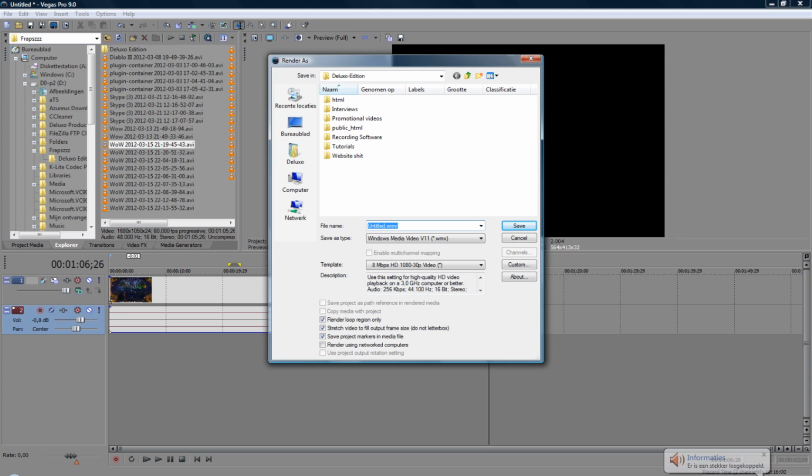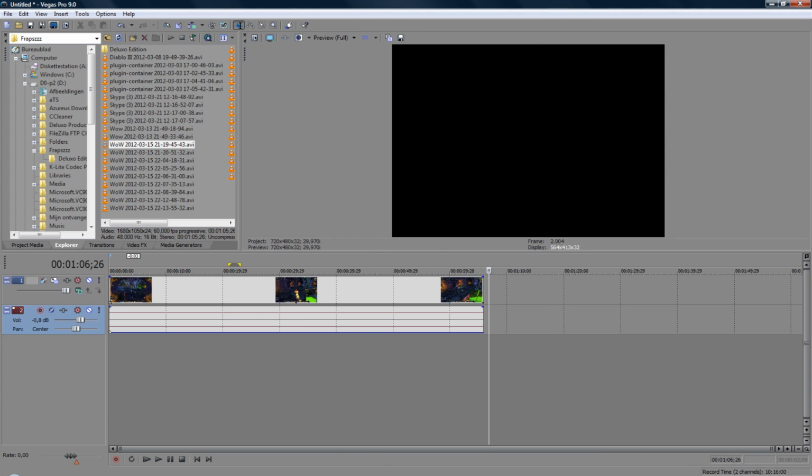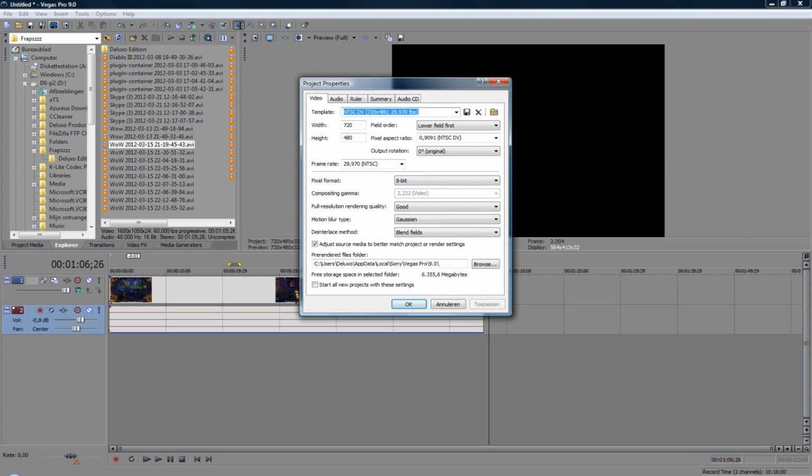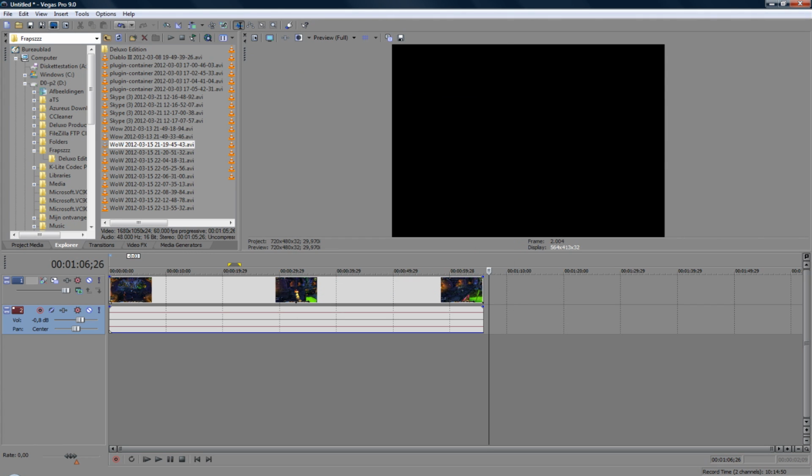This is render. This is making your movie be published so everyone can see it. I'm going to talk about this another time because it again requires a whole new tutorial. And this is the project settings, project properties. As I said, I'm going to explain it later on.